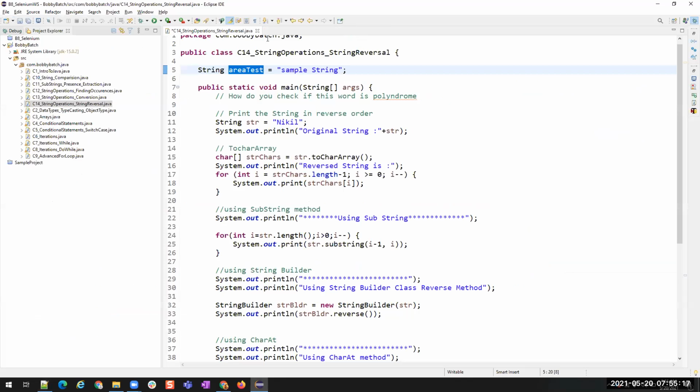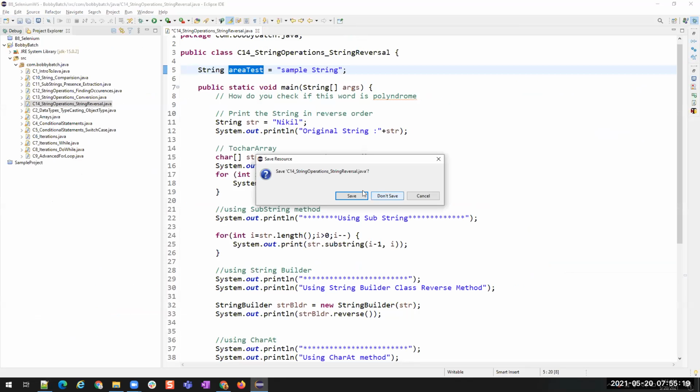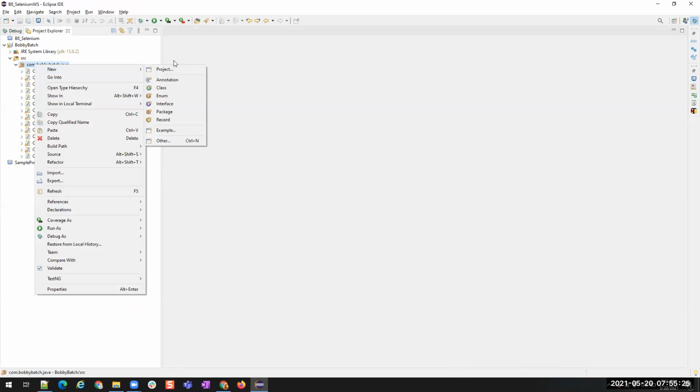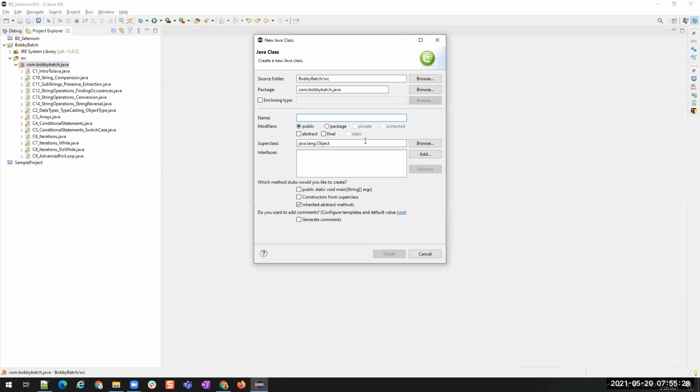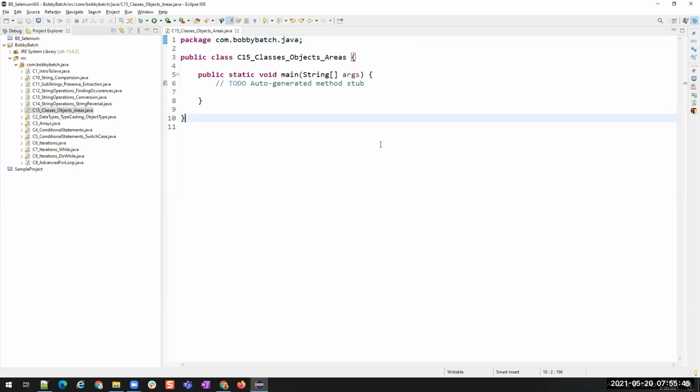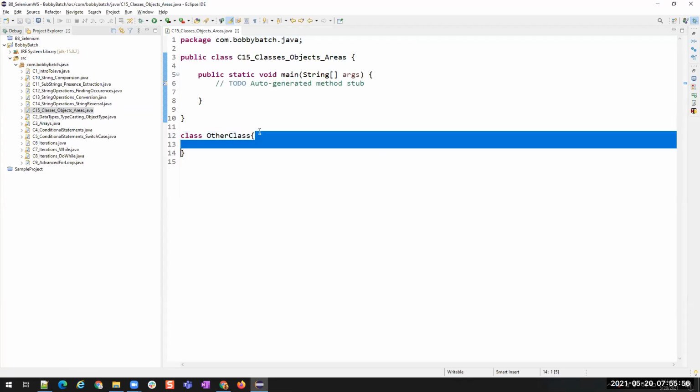I'm going to create a separate class. Okay. Now I'm going to create a new class, C14 underscore classes underscore objects underscore areas. I need a main class. All right. This is one of the classes I'm having. Now I'm going to create another class here, class other class. Okay. So this is one class and this is other class.